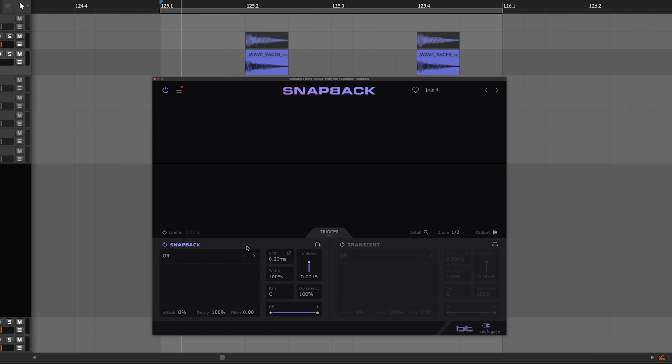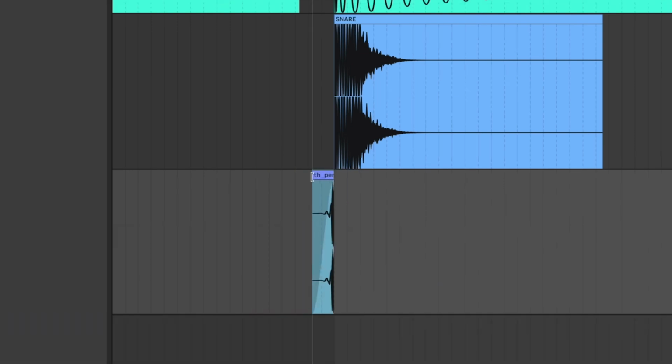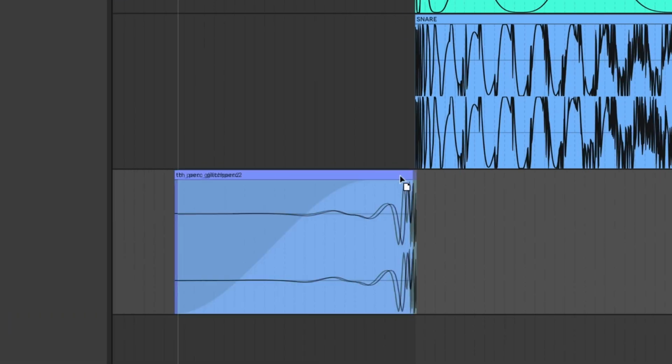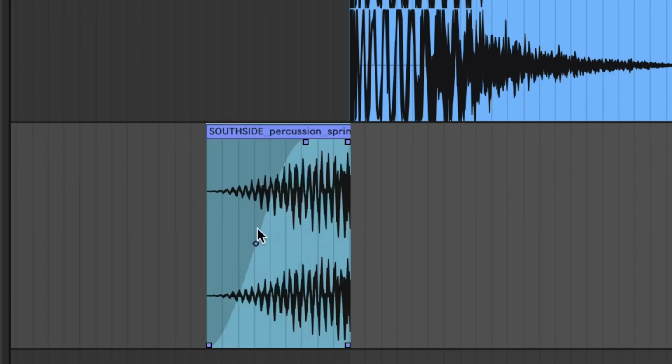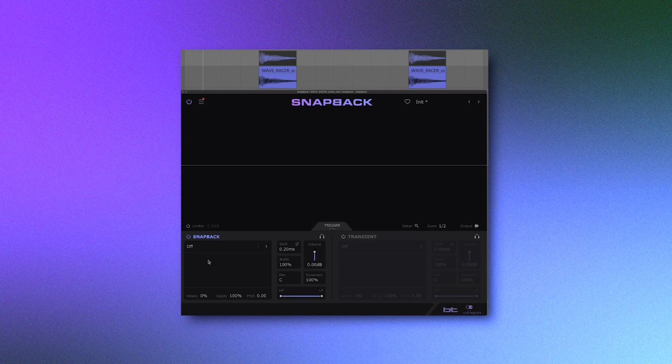And now let's talk about the snapback section, which is super cool. This time, here's a snare sample that needs some more oomph. One producer technique you can do is find another noise sample that you place right before the snare sample. It's very effective, but it can be time consuming and cumbersome. Well, Snapback makes it really easy now.